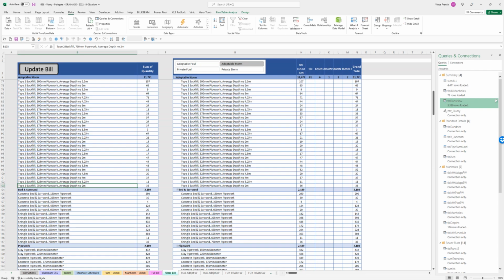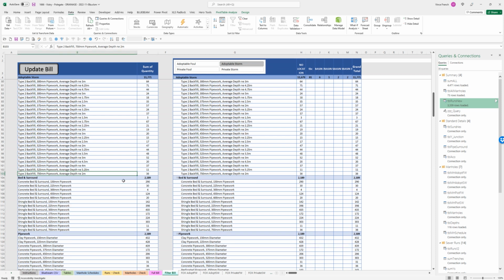I can then jump back into my spreadsheet, and all I need to do here is, if I hit update bill, you'll see over here it starts working, it starts loading some data. Now this process once again isn't that quick, but it's automated, so you can jump away and do something else. Once again, it's going to be even slower today because we're recording the screen.